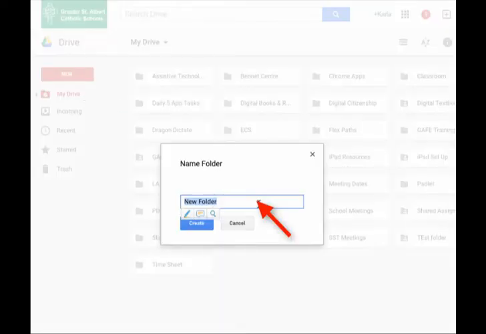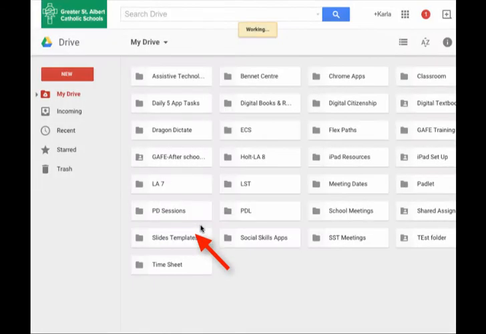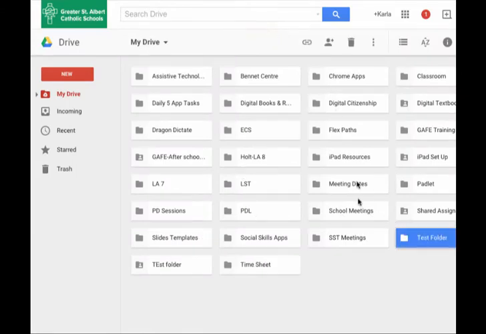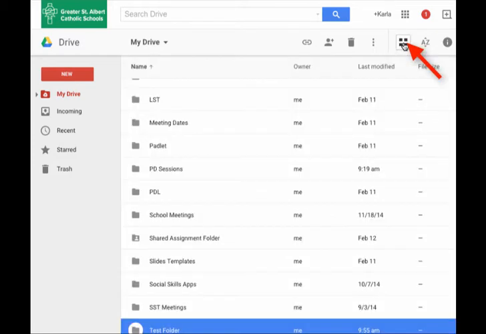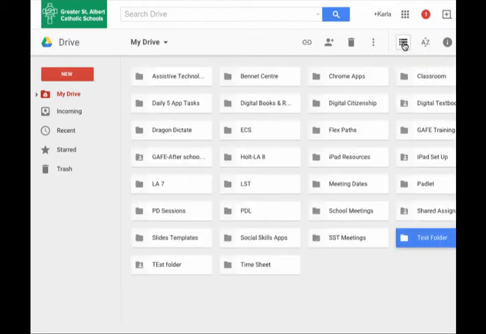From here, I can give it a folder name. So perhaps I'm just going to call it Test Folder, and I'll say Create. Now in my list of folders, and my folders might be viewed like this, or if I click this little icon here, I can see a long list of them as well.